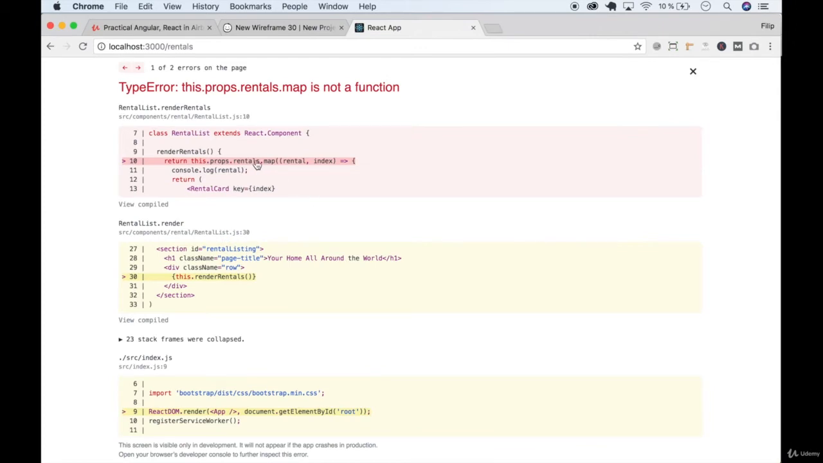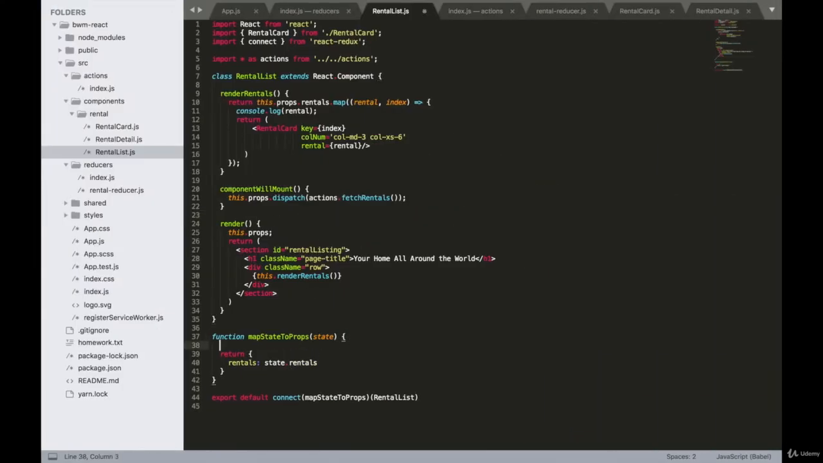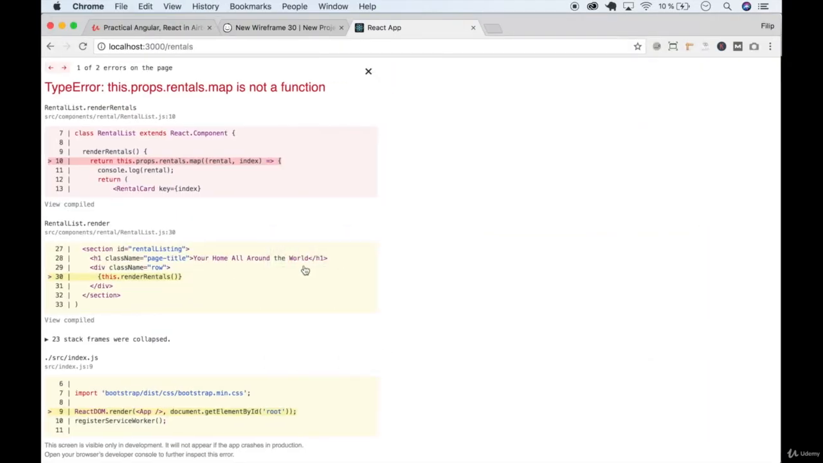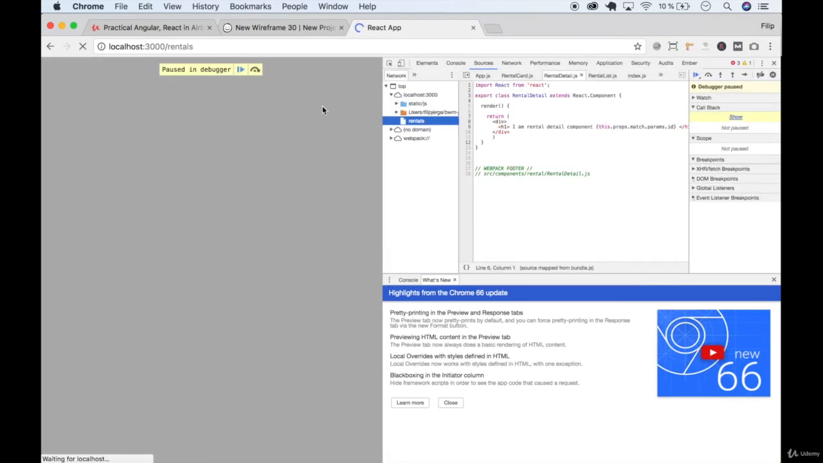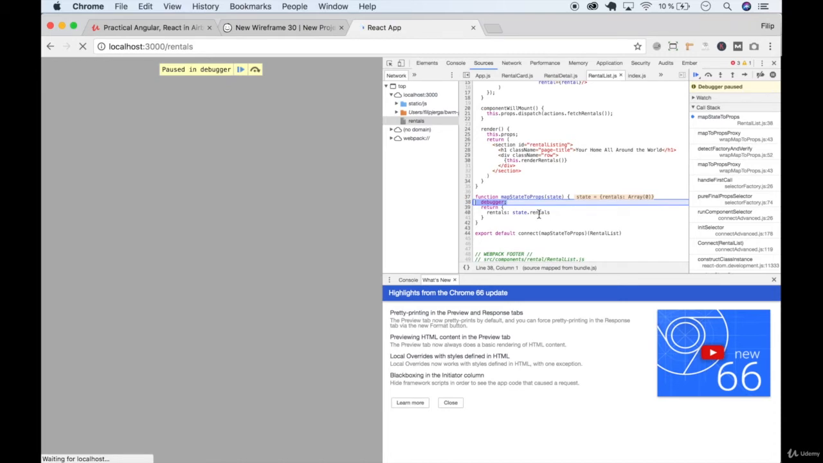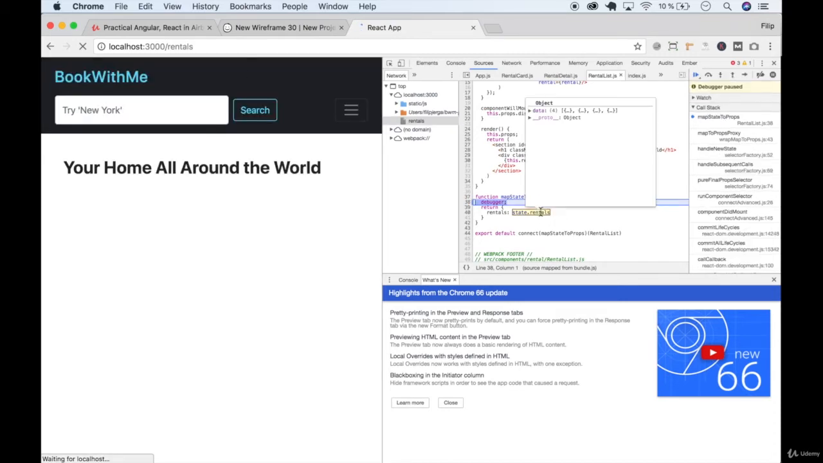And we get that this.props.rentals is not a function. So let's go back and I will place a debugger here so we will see what we are getting. I will inspect the page and refresh. And now we are getting rentals here, and we have data here, so that's good. You can see our data.